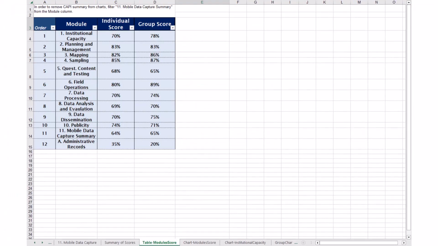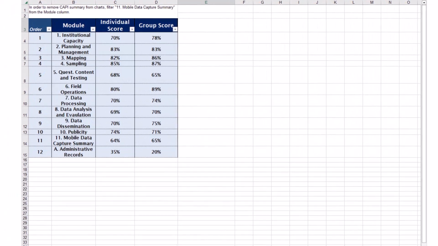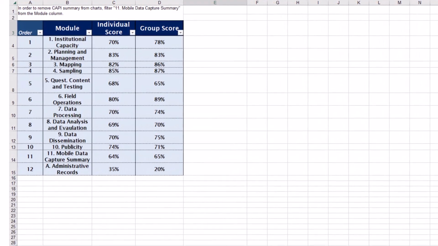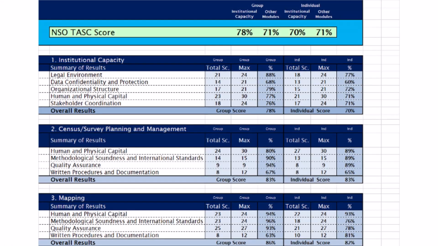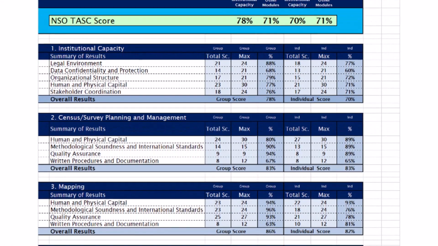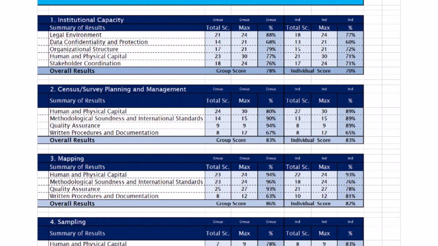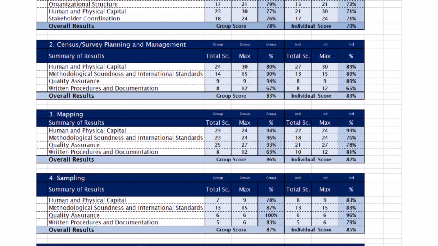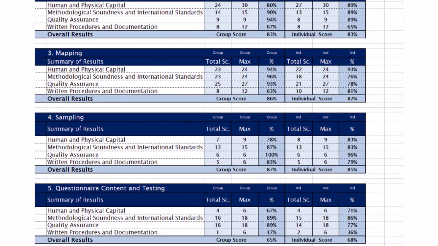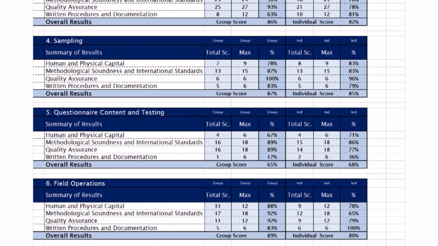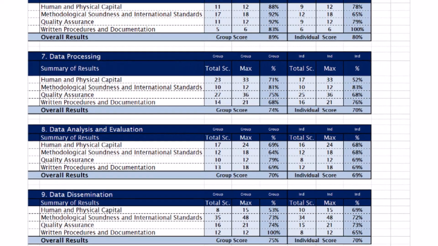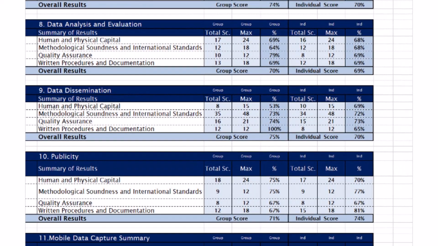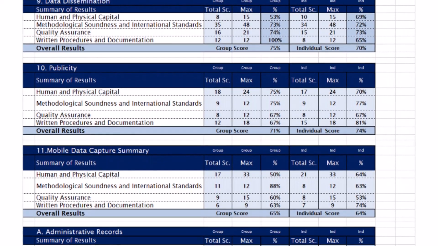It is recommended that the presentation includes overall results using the group or individual charts in the Chart Module Score tab. The presentation should also include a breakdown of the overall areas of strength and weakness, as the NSO may be able to use these results to make a case to stakeholders who may be interested in knowing whether the NSO has a need in a specific area. Finally, there should be an explanation of the areas of strength and weakness.